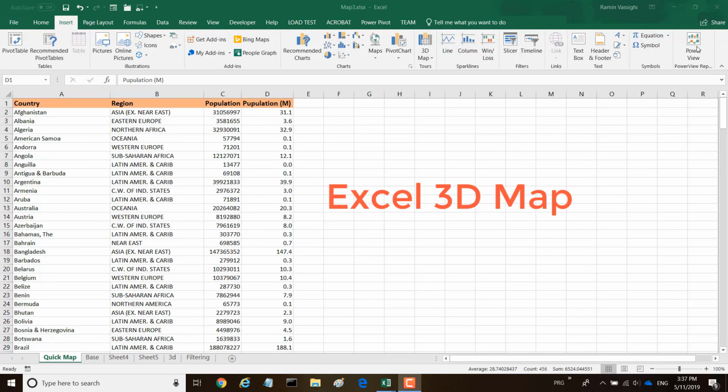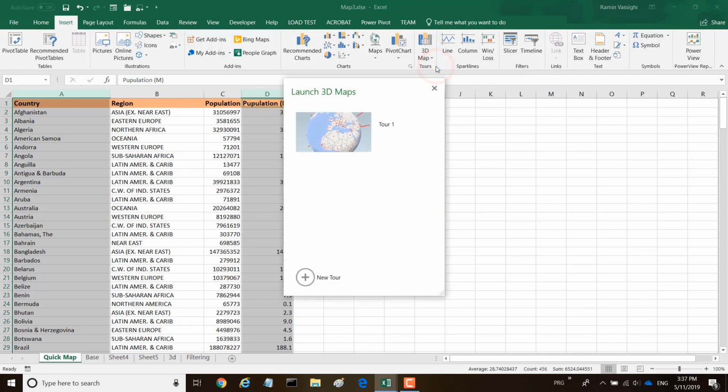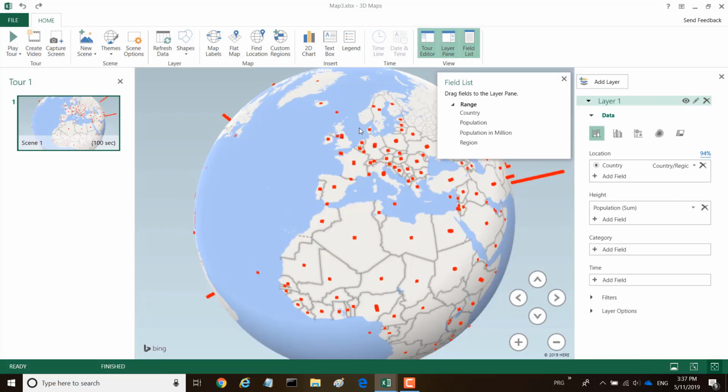Now we are going to map 3D maps. In this case, we have country, region, populations, and population in millions. Let's take our country and population in millions. We go in, select 3D map, open 3D map, select it, and here we have our lists showing right here. You can change your field lists if you wish.